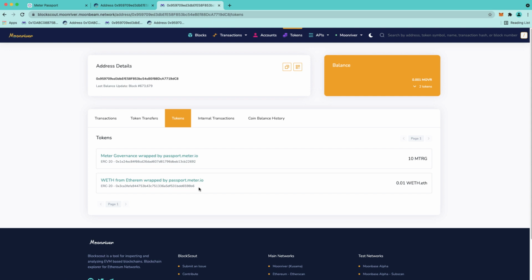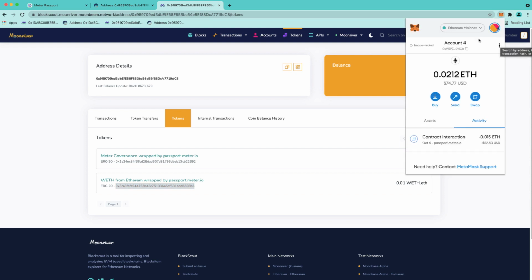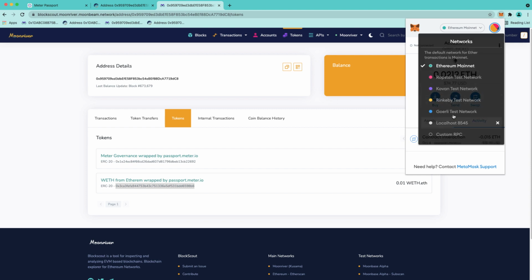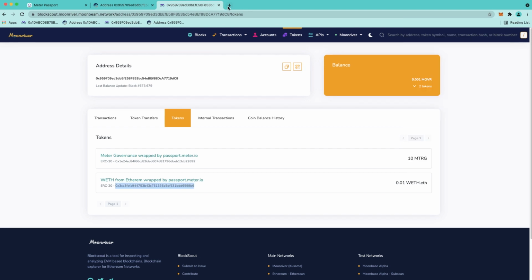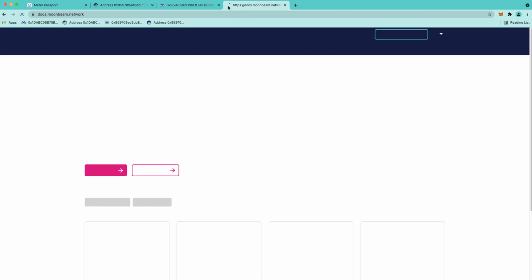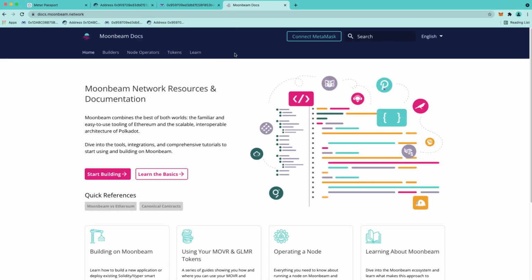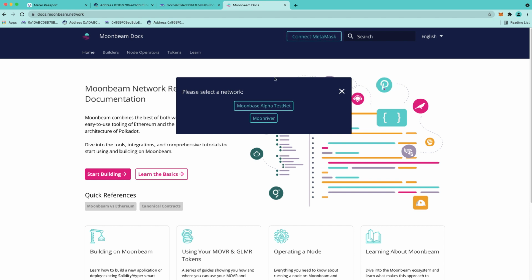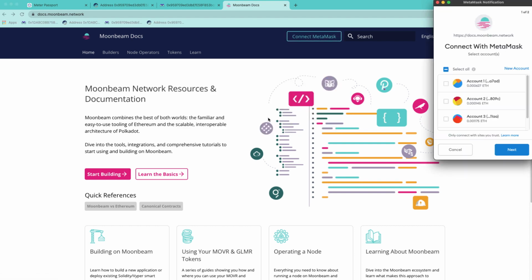Lastly, let's add these tokens to our MetaMask. Earlier in the video, I said that you had to be connected to the network you wanted to bridge from. So we're currently connected to Ethereum mainnet, and I actually reset my MetaMask before this video, so I don't have the Moonriver network listed here. So what we can do is we can go to docs.moonbeam.network, and here you can click Connect MetaMask, and we'll choose Moonriver.